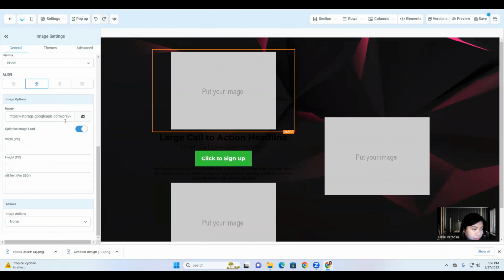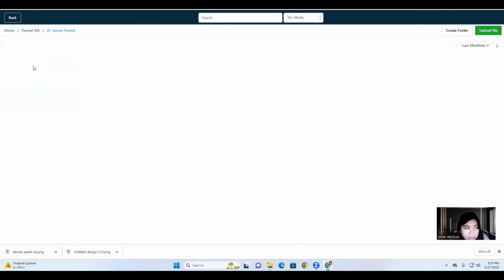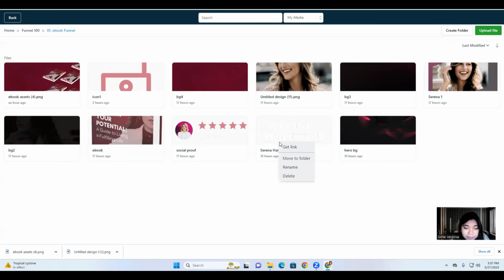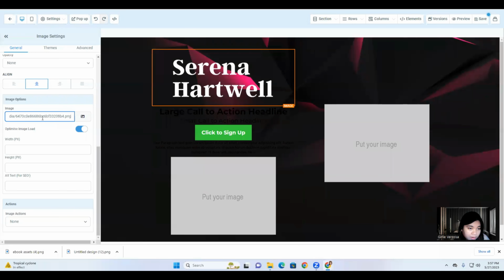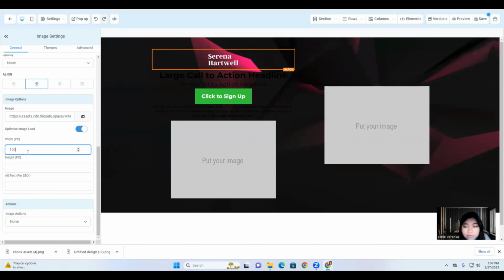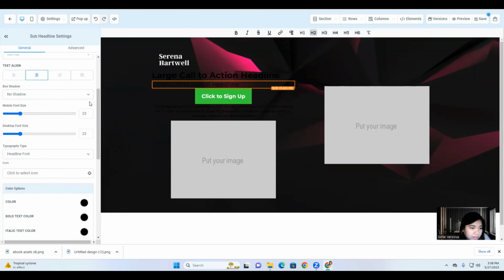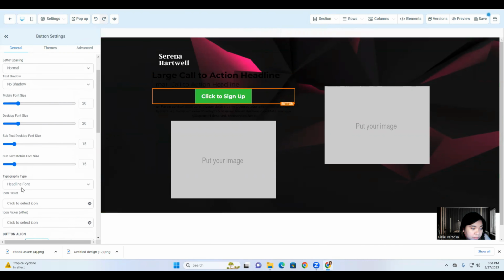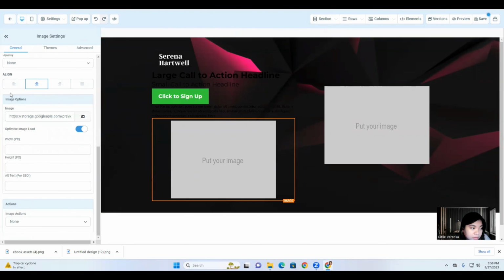I will put the logo here. Let's go to our folder, ebook funnel, and then get your logo and paste it here. There. For me, let's say I would like it to be maybe 150. Okay, I think 150 is okay. So let's align it to the left. Okay, let's align everything to the left. The button should be left. Paragraph also left. Image left.